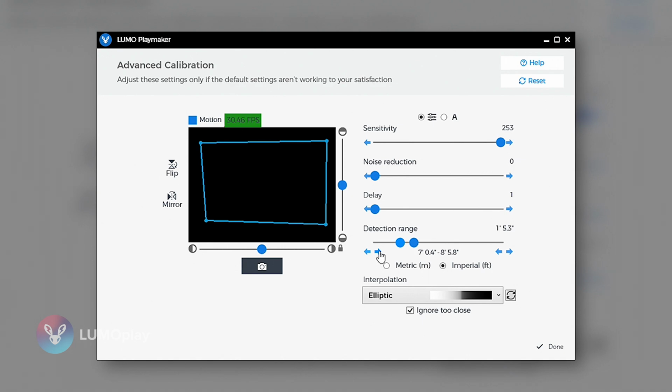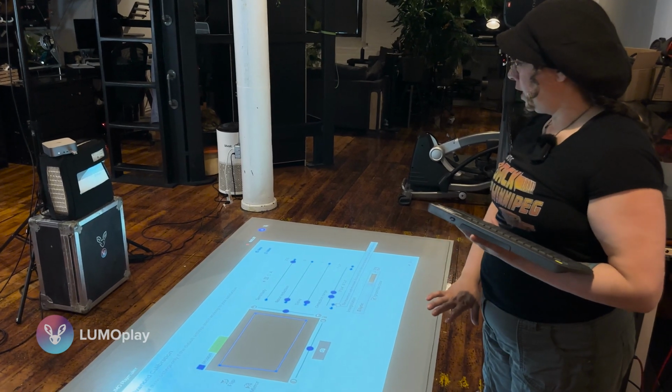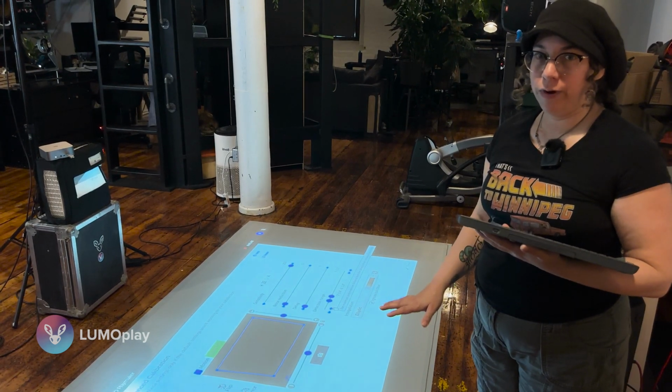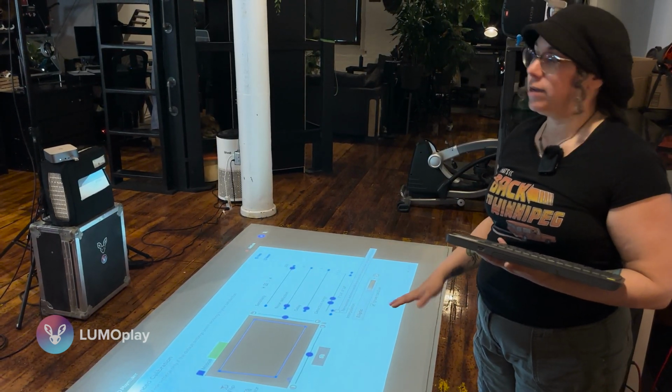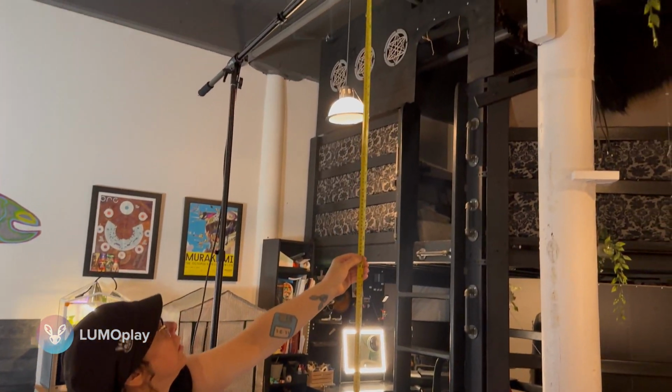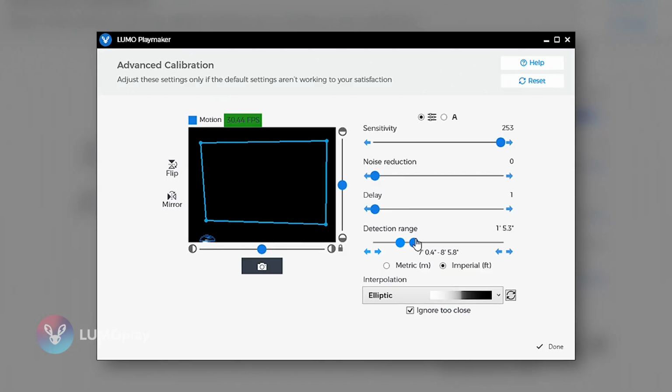And then the detection range should be set, if you're doing an interactive floor or wall, to about a foot range in front of your display. So you should know how far your camera is from your projection surface. And then you can use these little arrows to really adjust the exact area that you want to track.